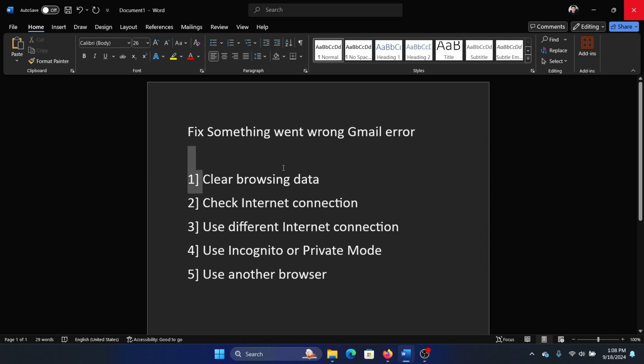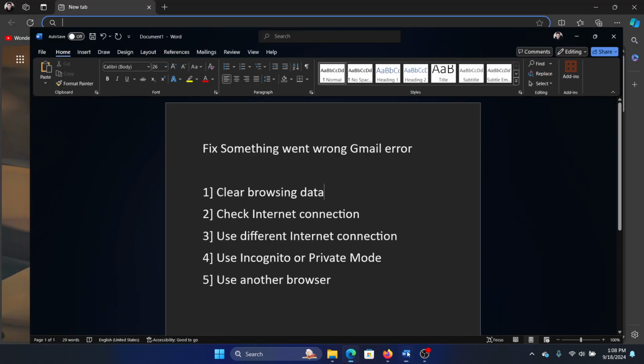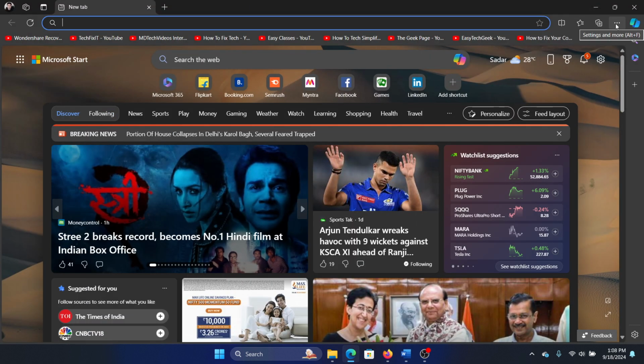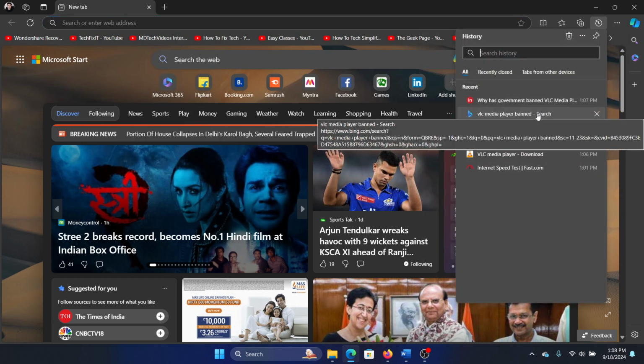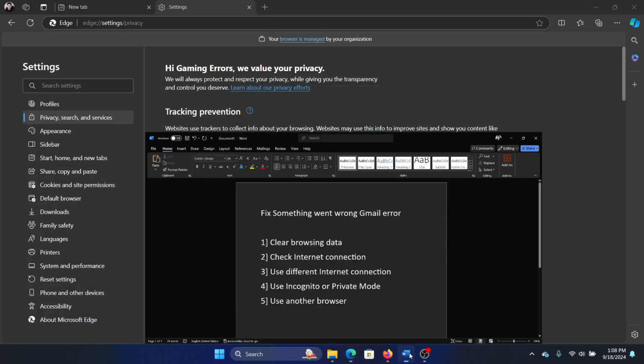The first solution is to clear the browsing data. And how would you do that? So let's say that we were accessing it in Microsoft Edge browser, which is the best browser out there. Click on these three dots at the top right corner, select History, click on this bin symbol here, change the time range to All time, click on Clear now.